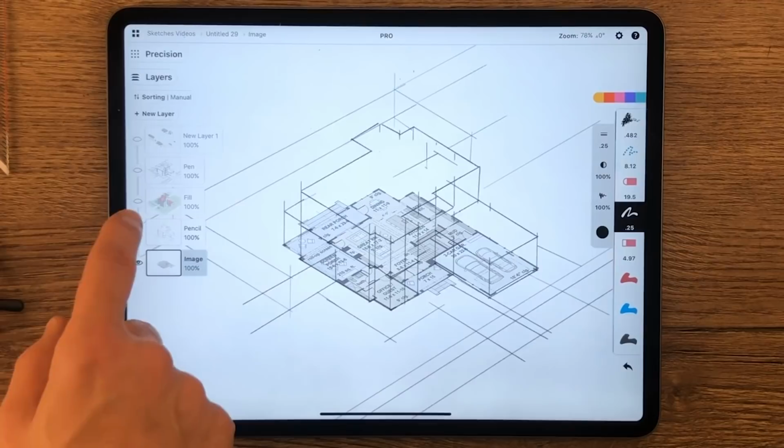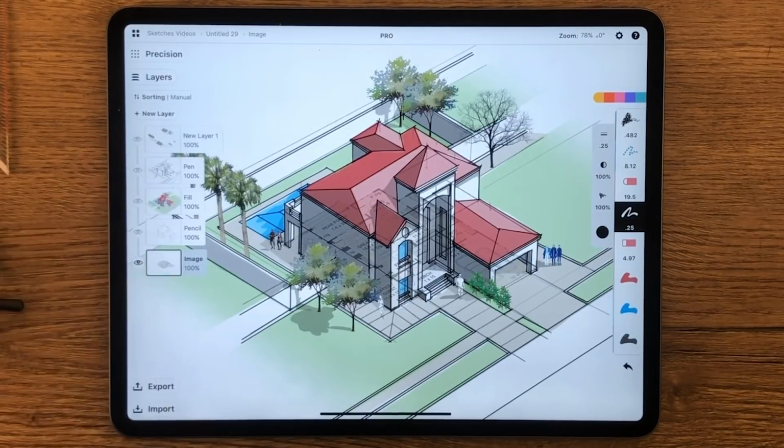And there we have it. This technique of drawing a fully presented axonometry out of a floor plan is something I personally really enjoy.